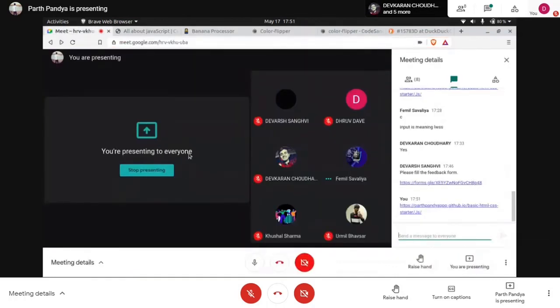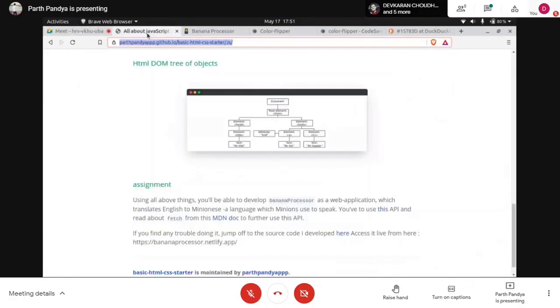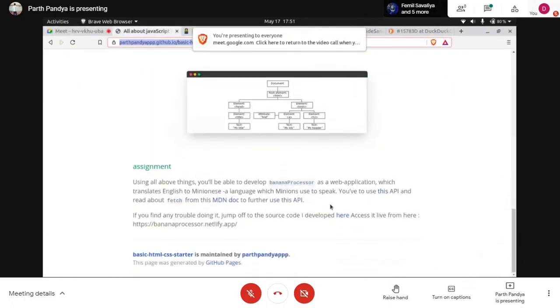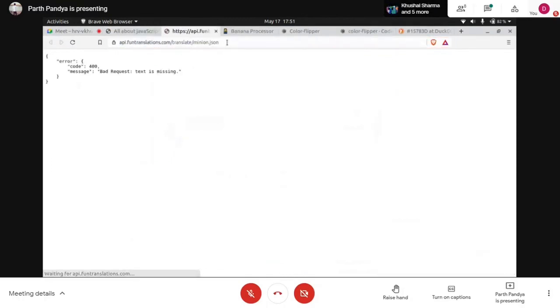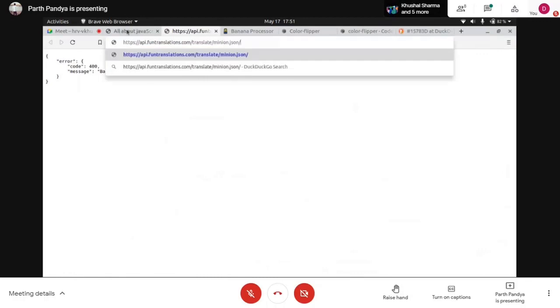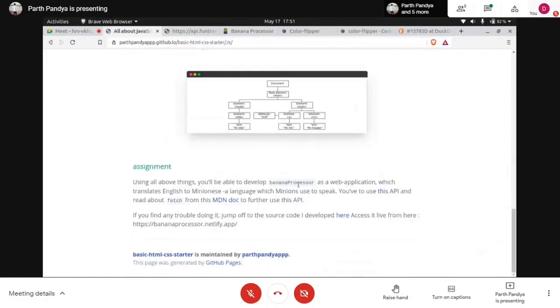Hello. The API link is, I think, not working. 404. The API is not working. Actually, this is not an API to be run. Okay, so here we have also some text and all. When you actually go into this, let me jump to the project again. Banana processor. Okay, here.